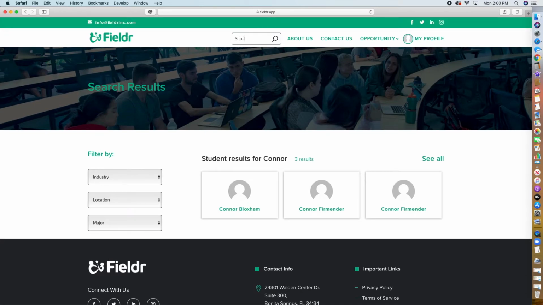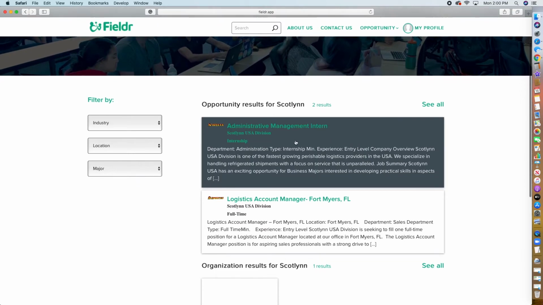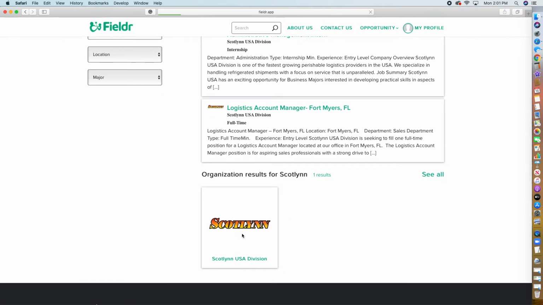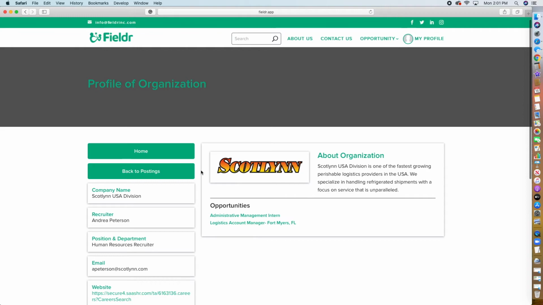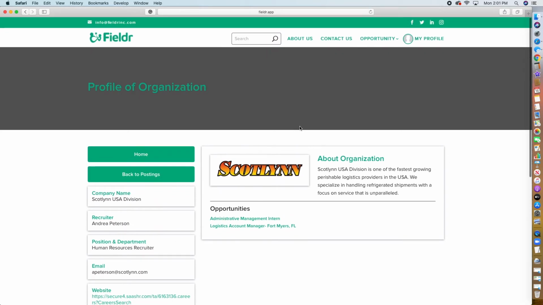Let's just see. Say we knew Scotland was a registered user. Boom. It's going to go ahead and even pull up their two postings that they have, as well as their organizational profile. So this is just a way for you to navigate the whole platform, searching different users, making it very effective for you to find any users and communicate directly with them.